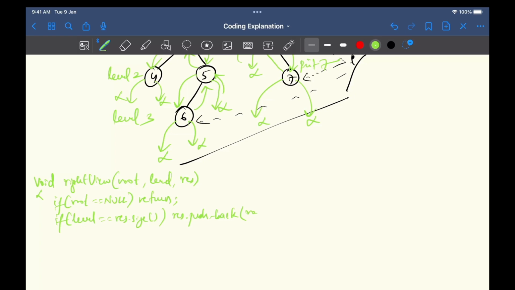We will push the root value. Or else, what we do is recursively traverse the right child first, then go for its left child. That is the right view: root to right, incrementing the level for each child, and do the same for the left child. That is the right view: root to left, level plus 1, and result. This is the simple pseudocode for our right view.